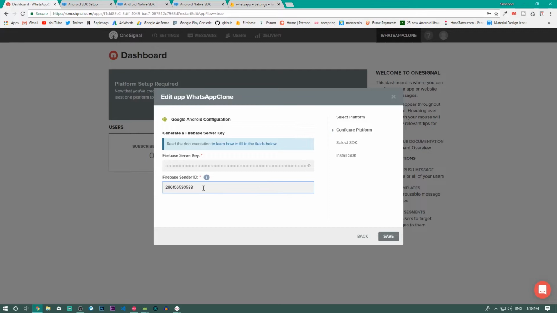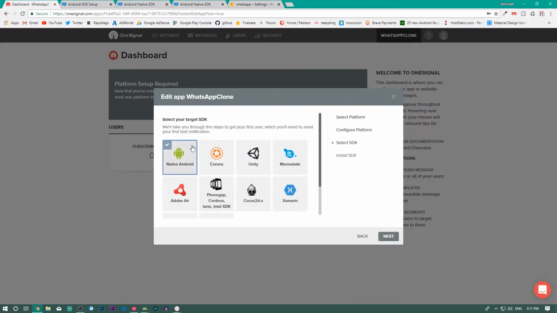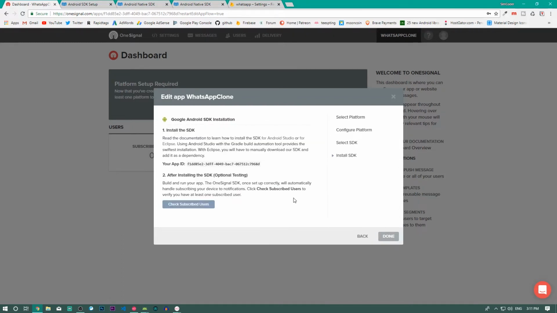Then you are asked for the sender ID, which is here. Make sure you do it on your own Firebase console. Don't copy the numbers that are in here, since it is specific to each and every single console. Okay, save it. Now choose native Android. And now we are asked to install the SDK.